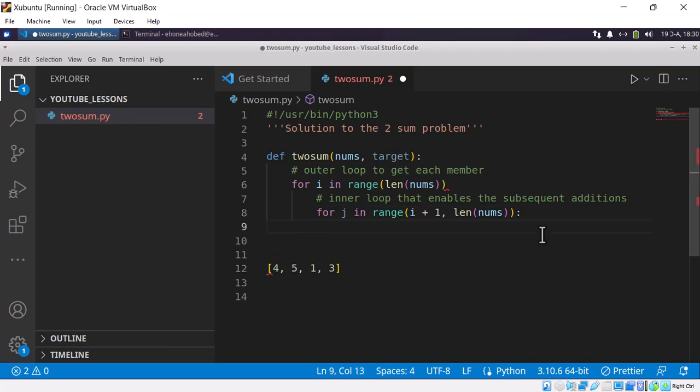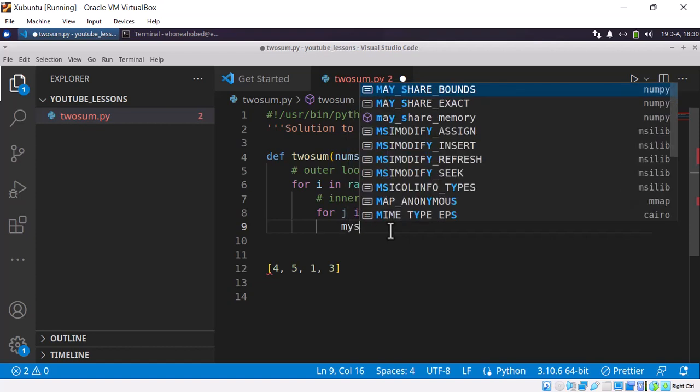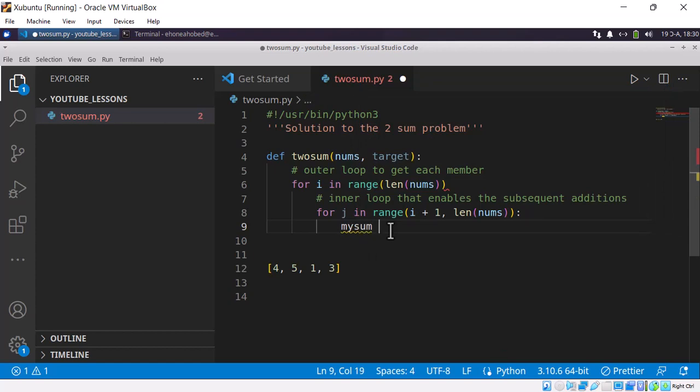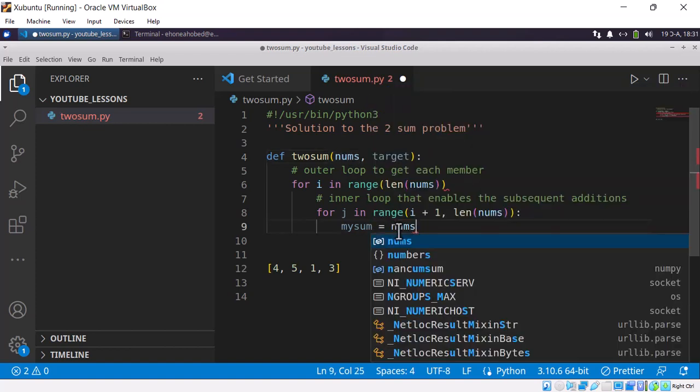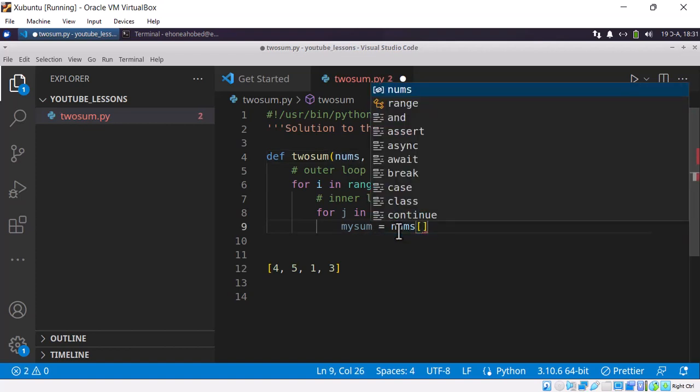Once I've gotten this, the next thing I want to do is add the two numbers and see if they are the same as the target. So how do I add the two numbers? Basically, let me declare a new variable called my sum. Remember that these i and j, because we use the range function with the length function, are giving us the indices. But if we want the actual number, then we have to use this notation to get the actual number.